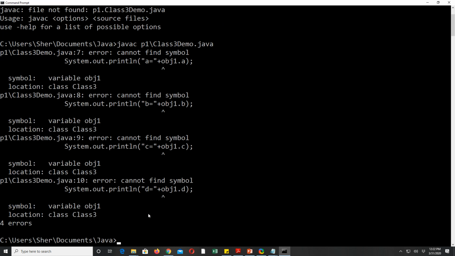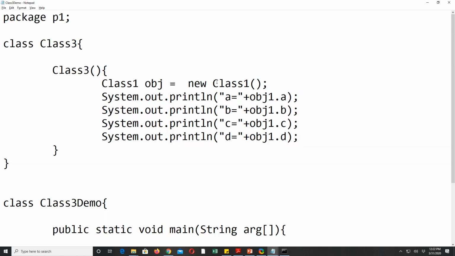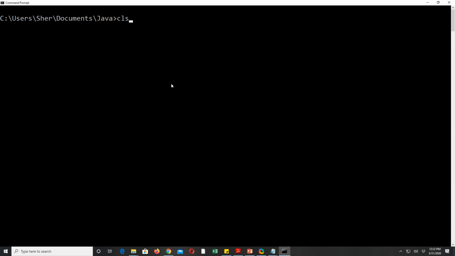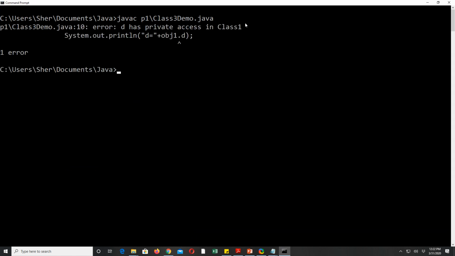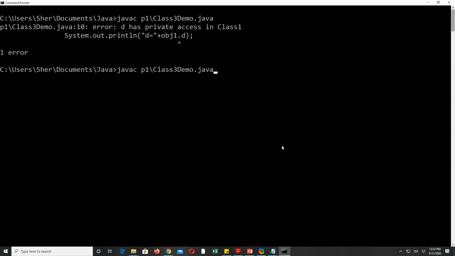So here what does it say? It says cannot find symbol obj1 dot a. A should not be a problem. Cannot find obj1 dot b, cannot find obj1 dot c, cannot find obj1 dot d. Come on, you should not have this problem. obj1 dot a should be accessible. Okay, no problem. CLS. You can see here it creates an issue only on D because D is private. So if you comment D, it should work out.